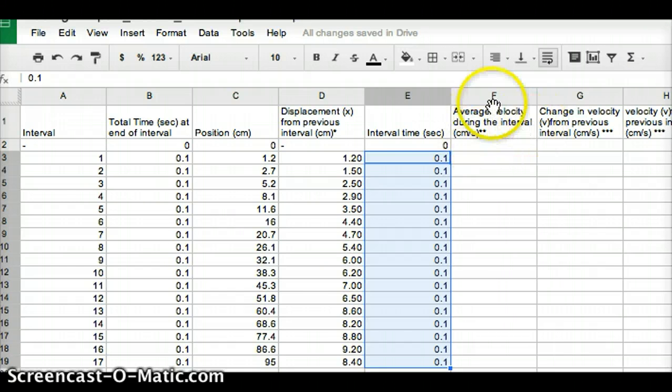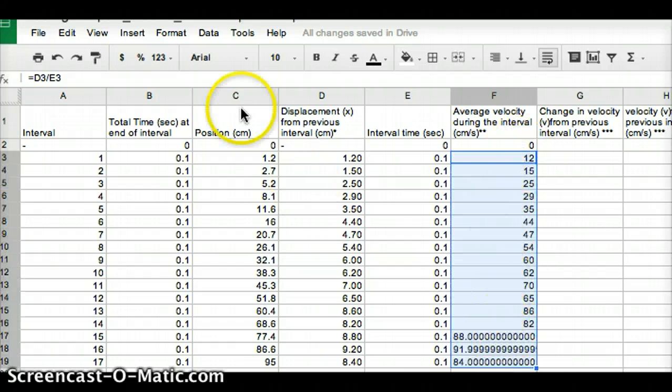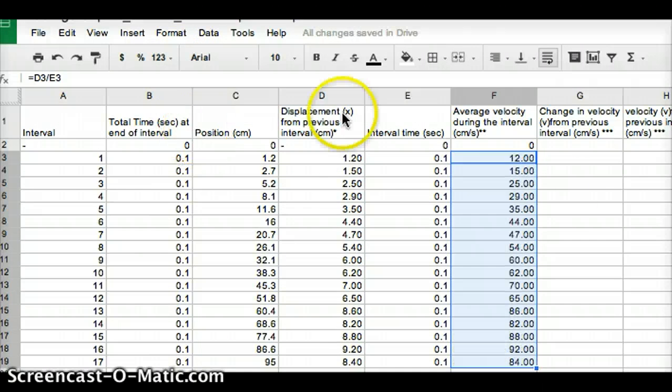Now my average velocity is going to be my displacement over time. So my average velocity would be 0 at the start. Then it's going to be the displacement here divided by the interval. So I can do equals this box, divide by 0.1. And you can see my average velocity was 12 centimeters per second. Now I'll highlight that, drag it down, and it gives me my average velocities all the way down. I'll just clean it up, round it to 2 decimals, and there it is.